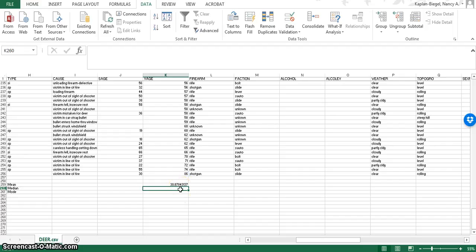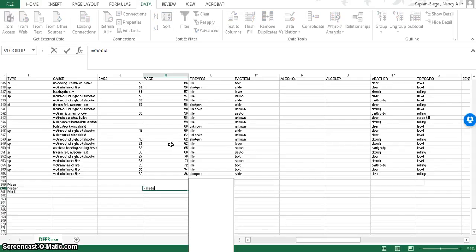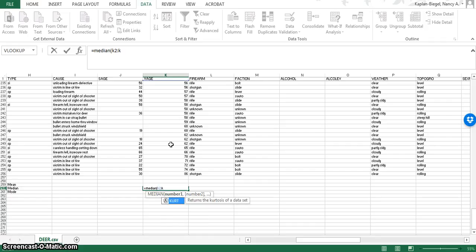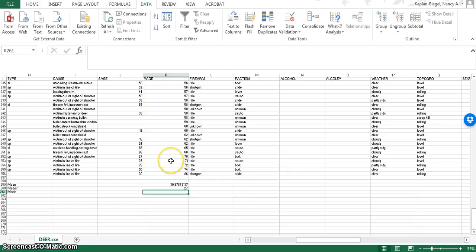Now we want to calculate the median, which is the middle value of an ordered list. So we have this all in order, youngest to oldest, and if we were to look at the exact middle of these 255 entries, that would be our median. But we can do that very simply with Excel. So we'll do equal again, median, parentheses, K2, colon, K256, parentheses, and then hit enter. So the exact middle of this whole list is going to be the age 27 of the victims.